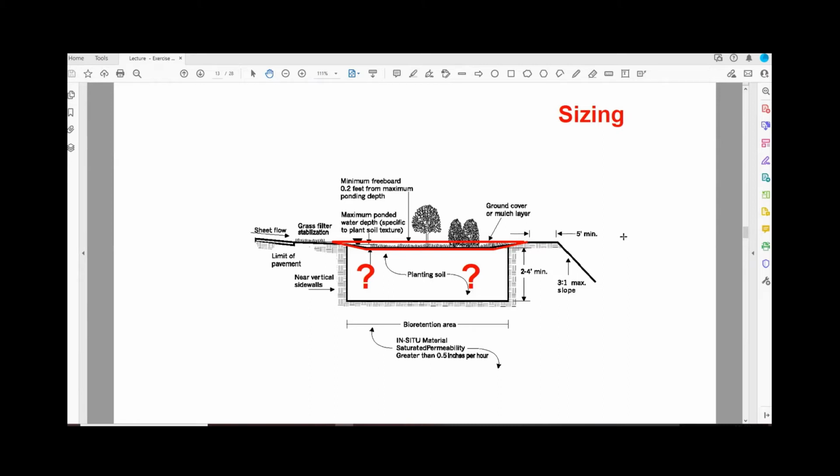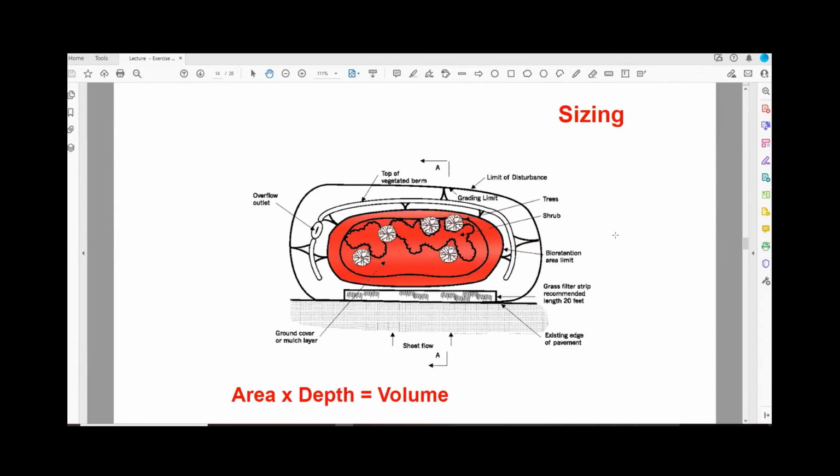So when we design these bioretention systems, we will need to be looking at the total volume of the bioretention system, which is simply the area times the depth. You're not going to worry about that on this exercise, but you will need to worry about it on the next exercise. But for now, we just want you to understand it's the surface area. The area times the depth gives us the volume. This is the sort of thing you learned in elementary school.